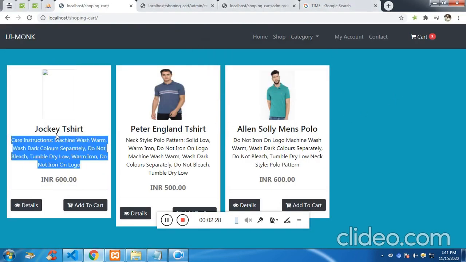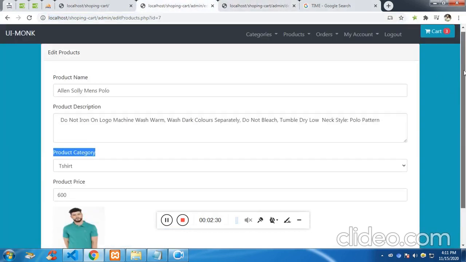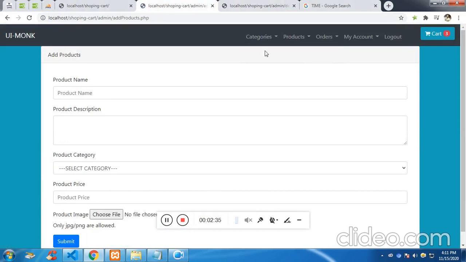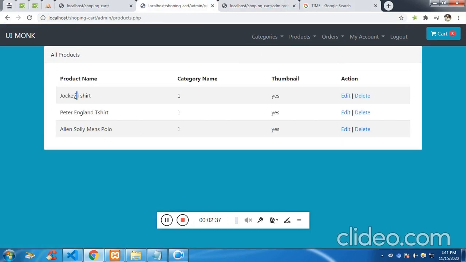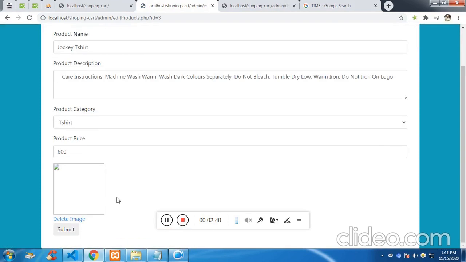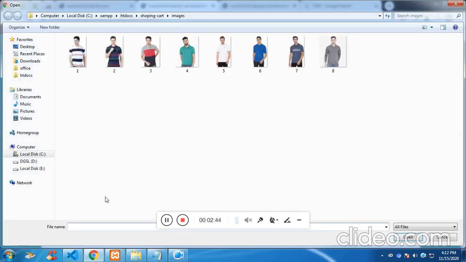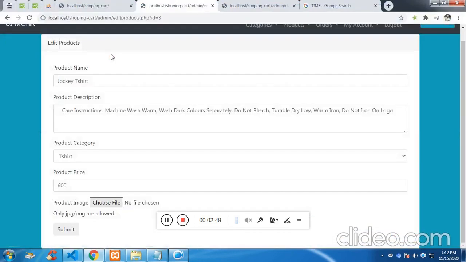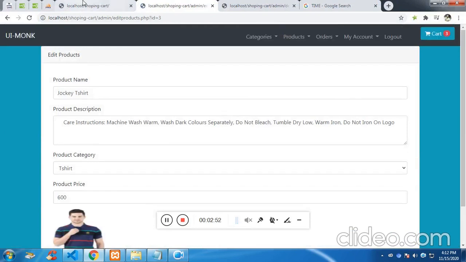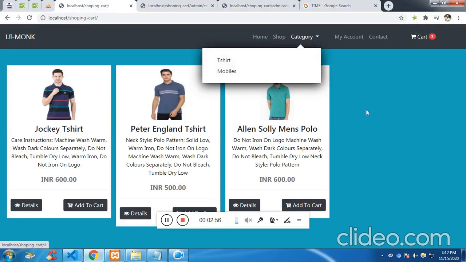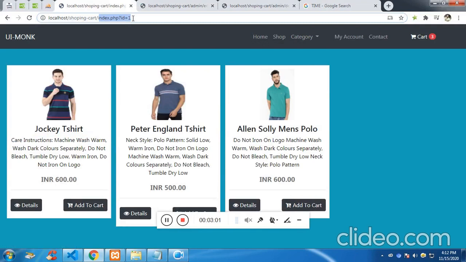If we see, the jockey does not have the image. Add products, view products, jockey, edit the image. Click on submit, refresh. Now category is also available. If I click on t-shirt, index.php, then 1.